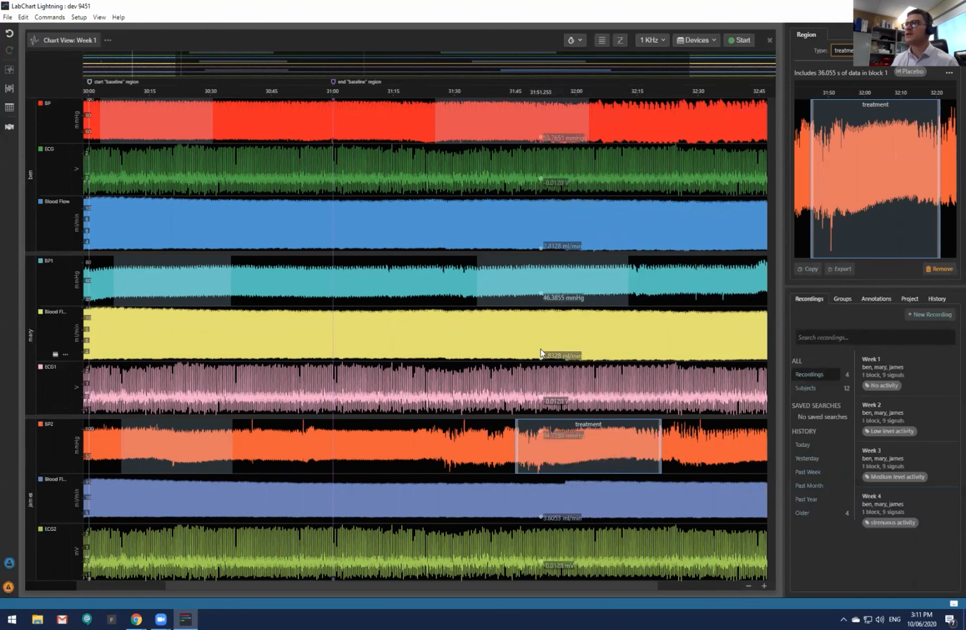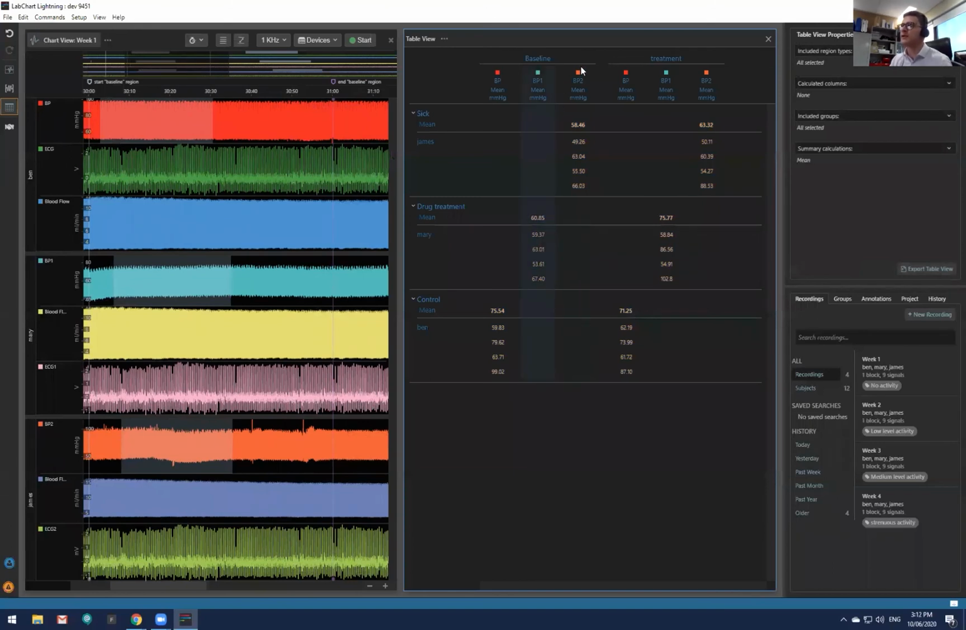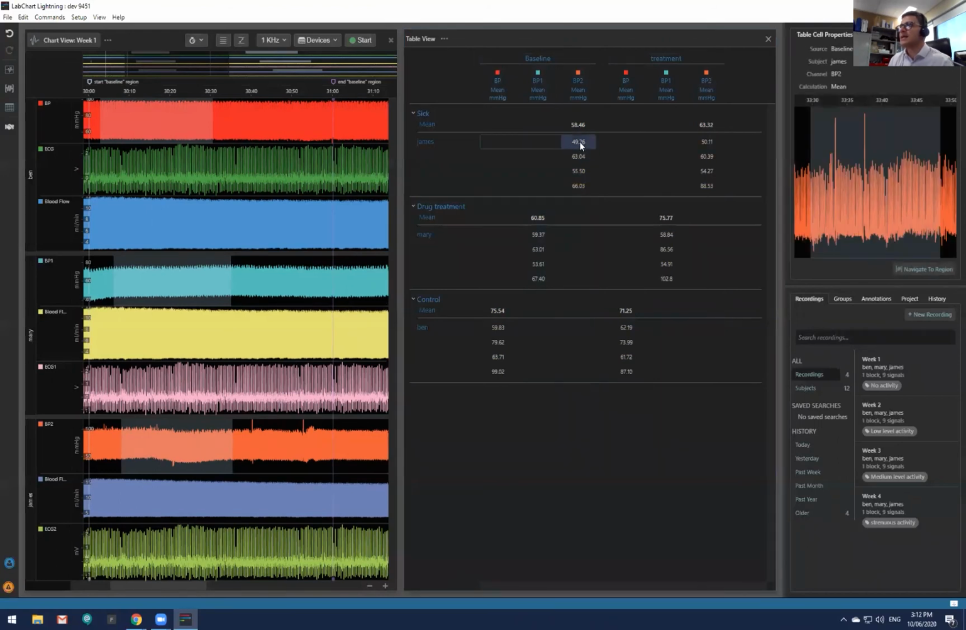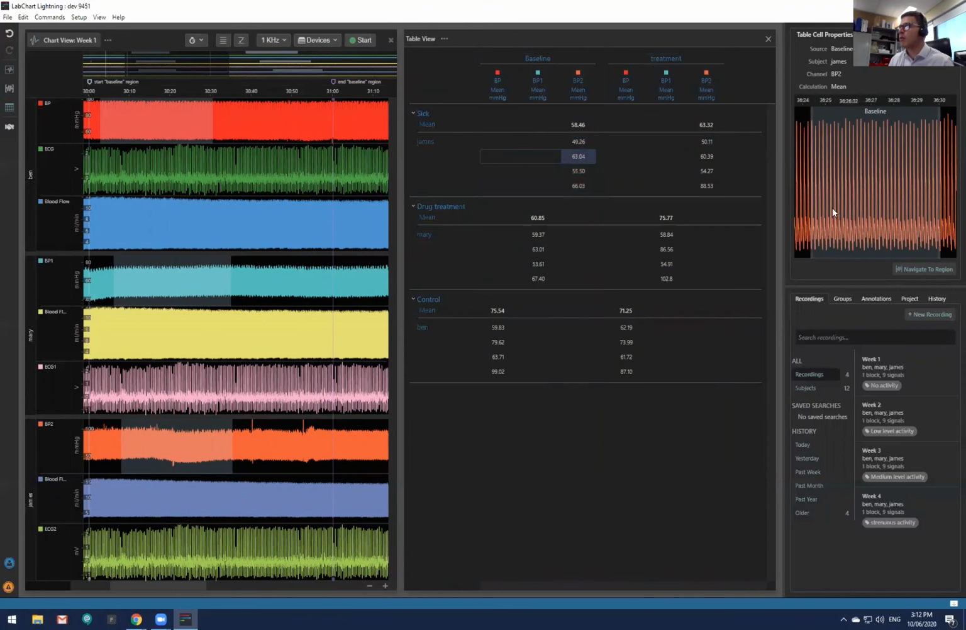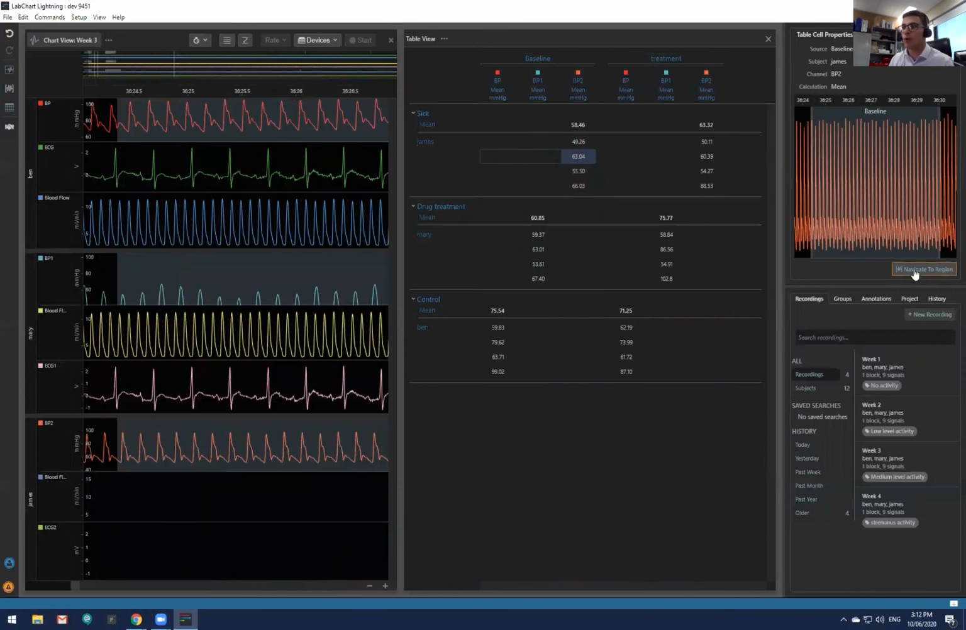So what we've done with these regions, as I've done these consistently among all the weeks, is I can go to my table and I can see the 2 different regions. I can see baseline and I can see treatment. So remember, all my regions, I've selected baseline for all the recordings and I've selected treatments for all the recordings as well. So what we see here, the sick person James, this is the baseline for James among all the 4 weeks.